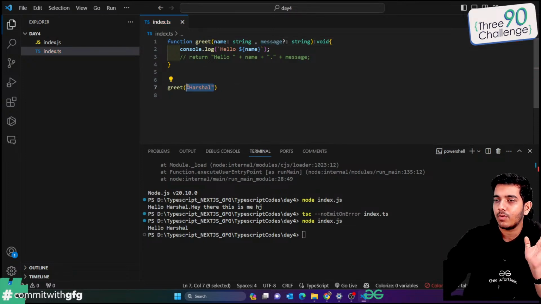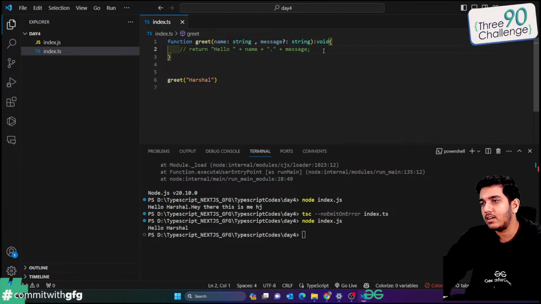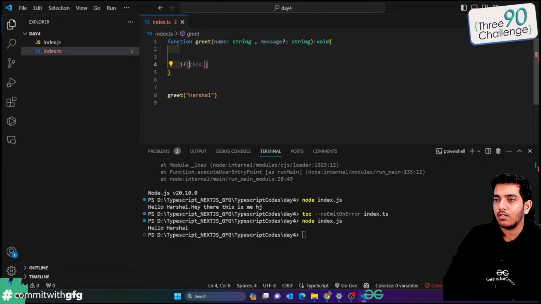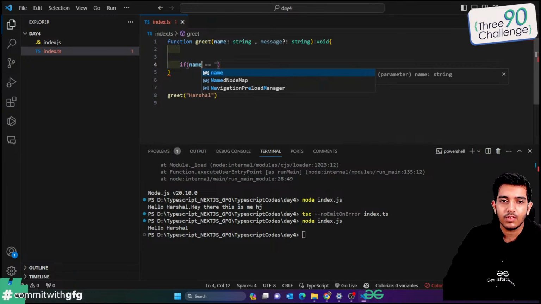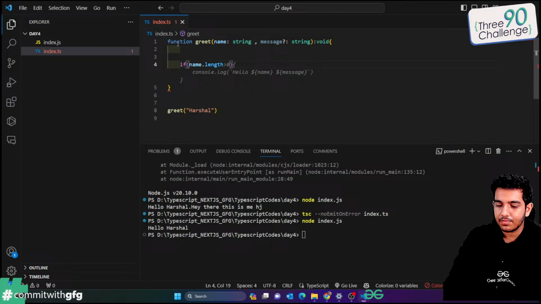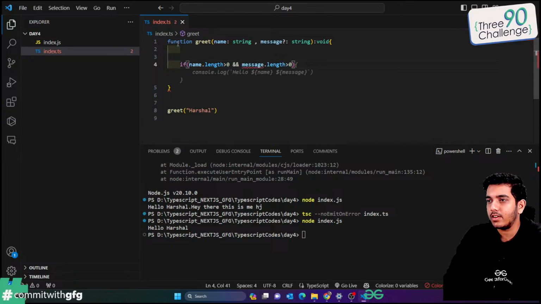So now you can see, if you just provide Harshal, it's just the name, and message is avoided. That's it, message is avoided, right? That's how it actually works. Now here also you can say what you're trying to print. I'll say that if name dot length greater than 0, and message dot length greater than 0.